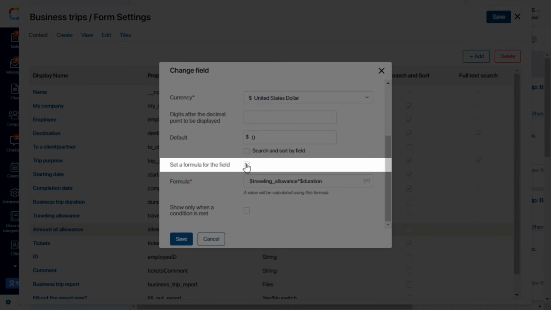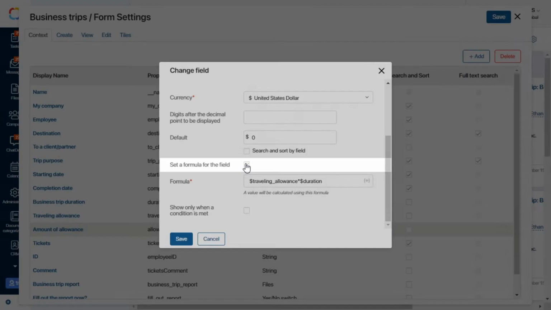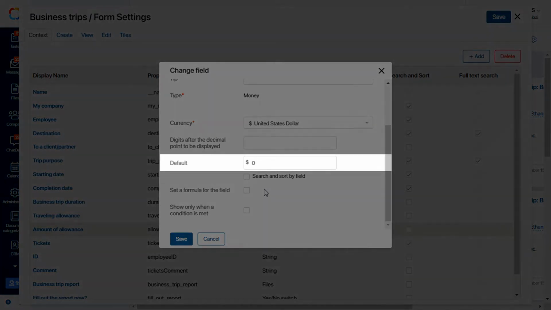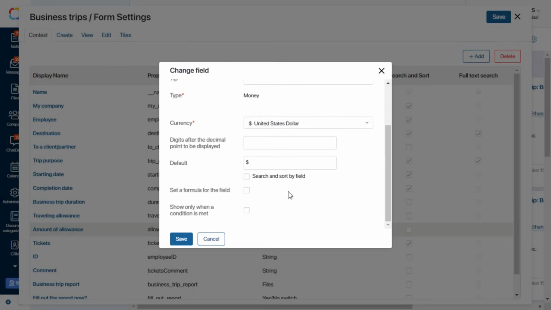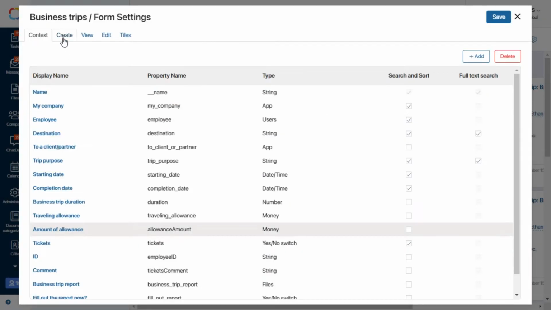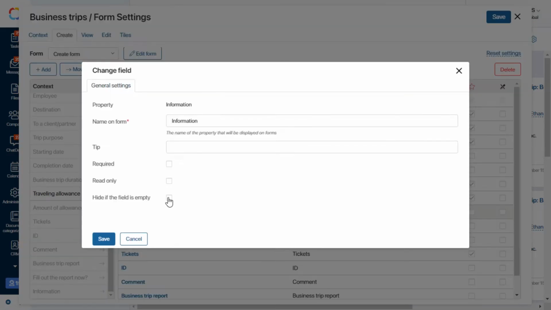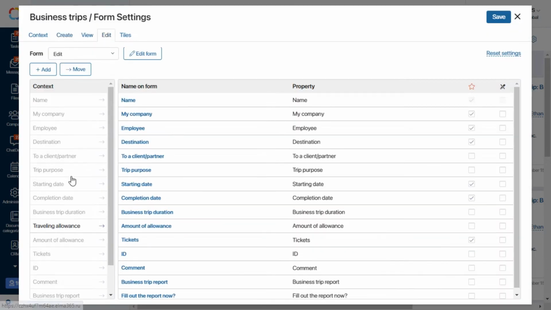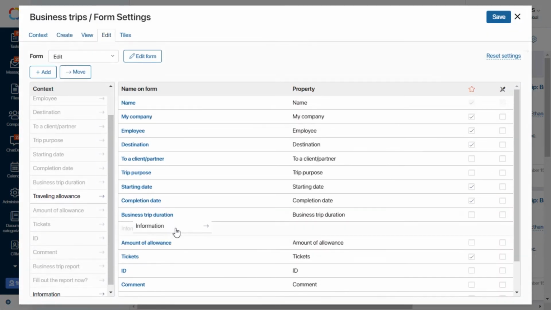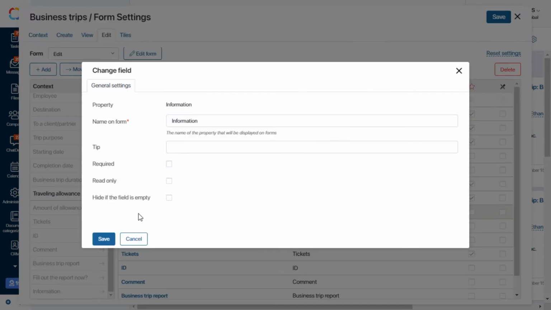Let's deselect the checkbox, as we won't need this option anymore, and clean the default value. Now we'll add this new property to the creation and editing forms and check the hide if the field is empty box. Let's do the same for the business trip duration and amount of allowance fields.